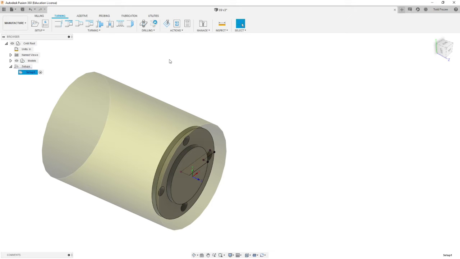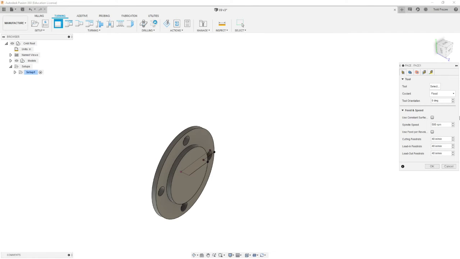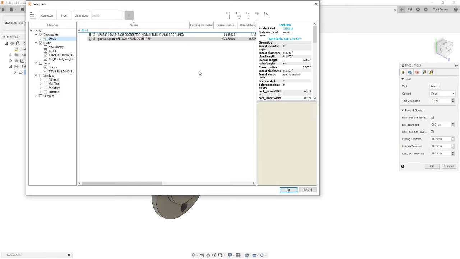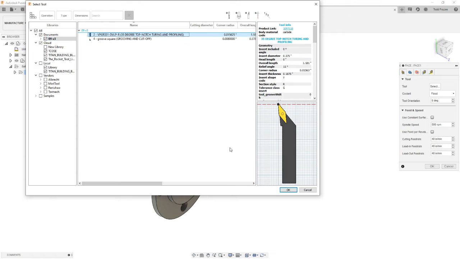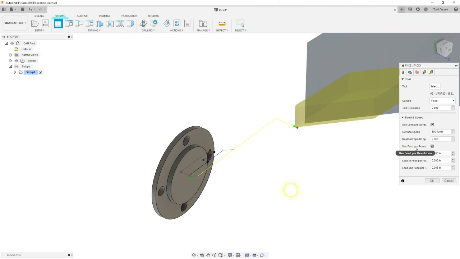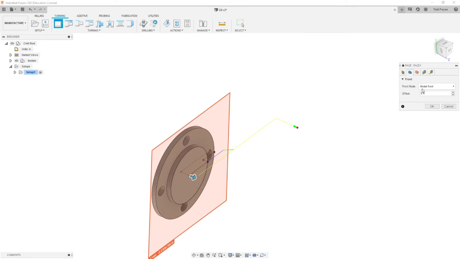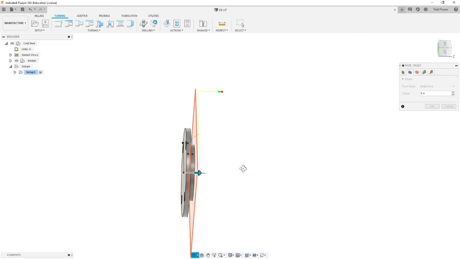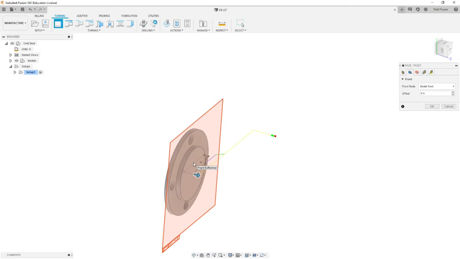Alright, now the first operation we're going to do is we're going to face off this material. So we're going to use a facing operation, and we're going to select tool number 2 to do that work, and from our Titan library. We're going to leave all of these at default. We're going to move on to geometry, and we're going to base it off model front. So just double check the orange plane is on the front of your model, front being the right and the chuck would be on the left.